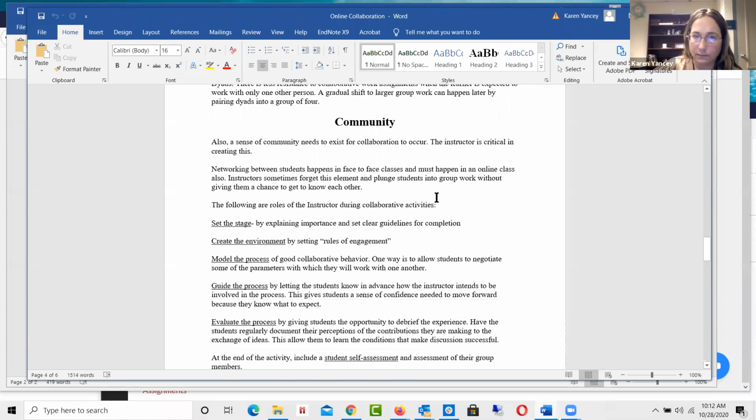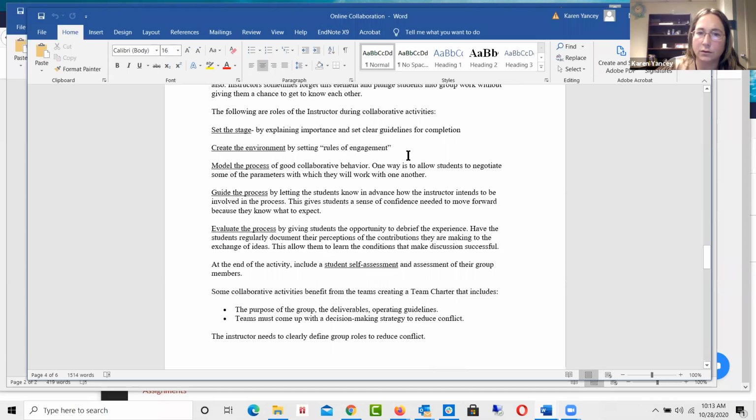Now, the community building in a collaborative experience is also important. The role of the instructor in working with a group work activity is to set the stage. You explain the importance and set clear guidelines for the completion of the activity, rules. Then you want to create the environment, like setting the rules of engagement, and how you conduct yourself in a group work activity. How will you communicate with each other? What will happen if there are conflicts? Who will you go to first? Those kinds of rules. You want to model the process as well.